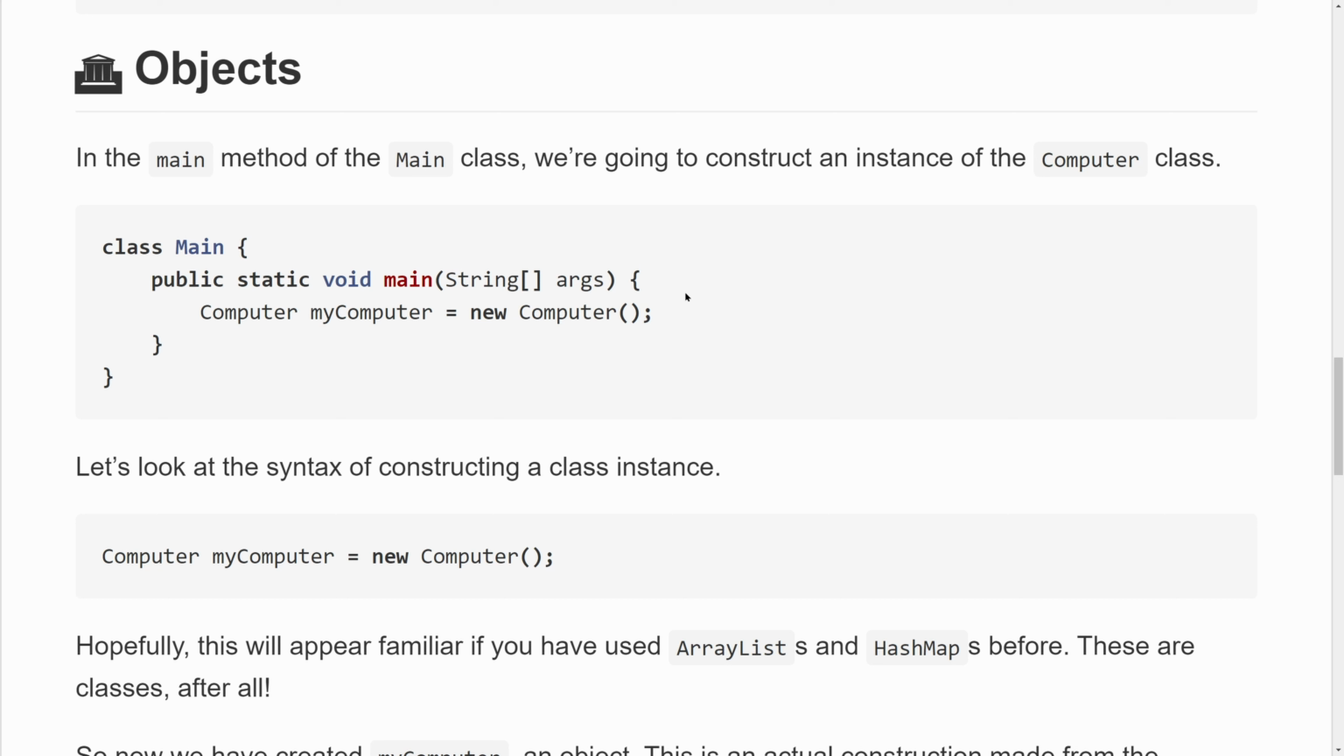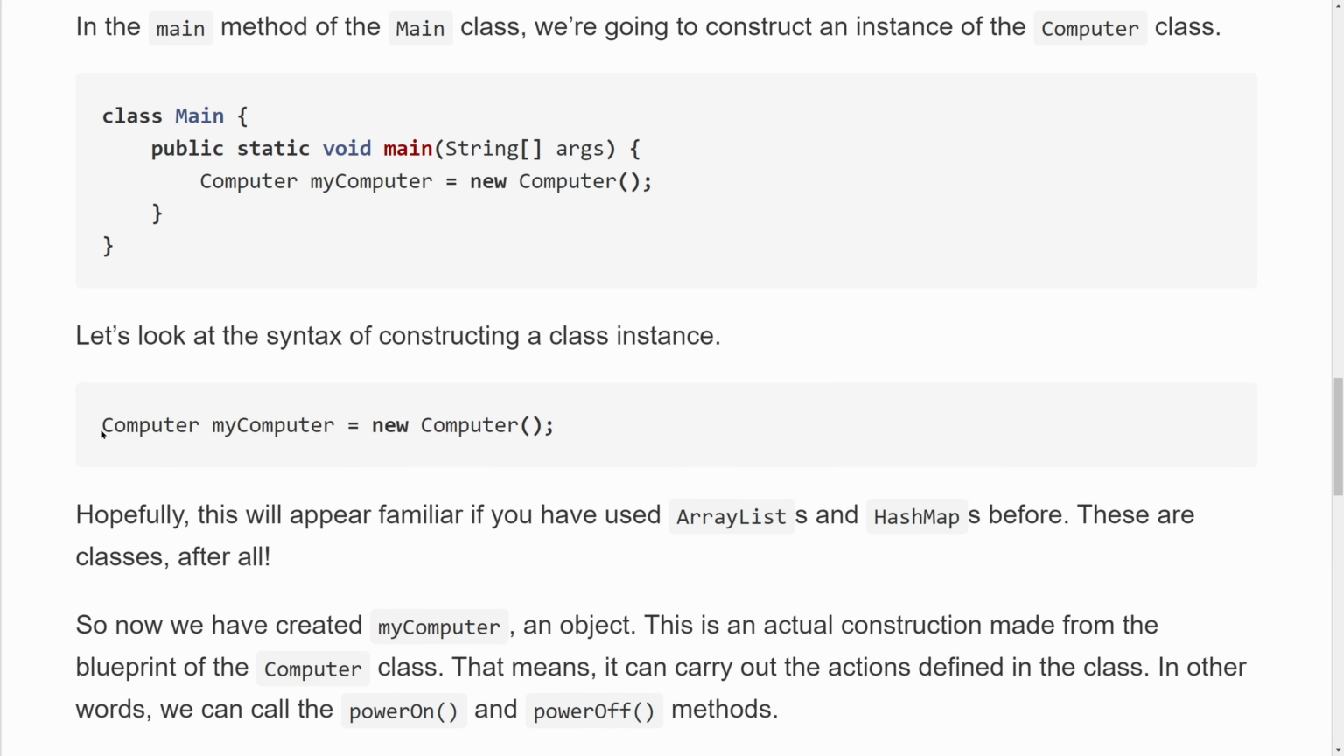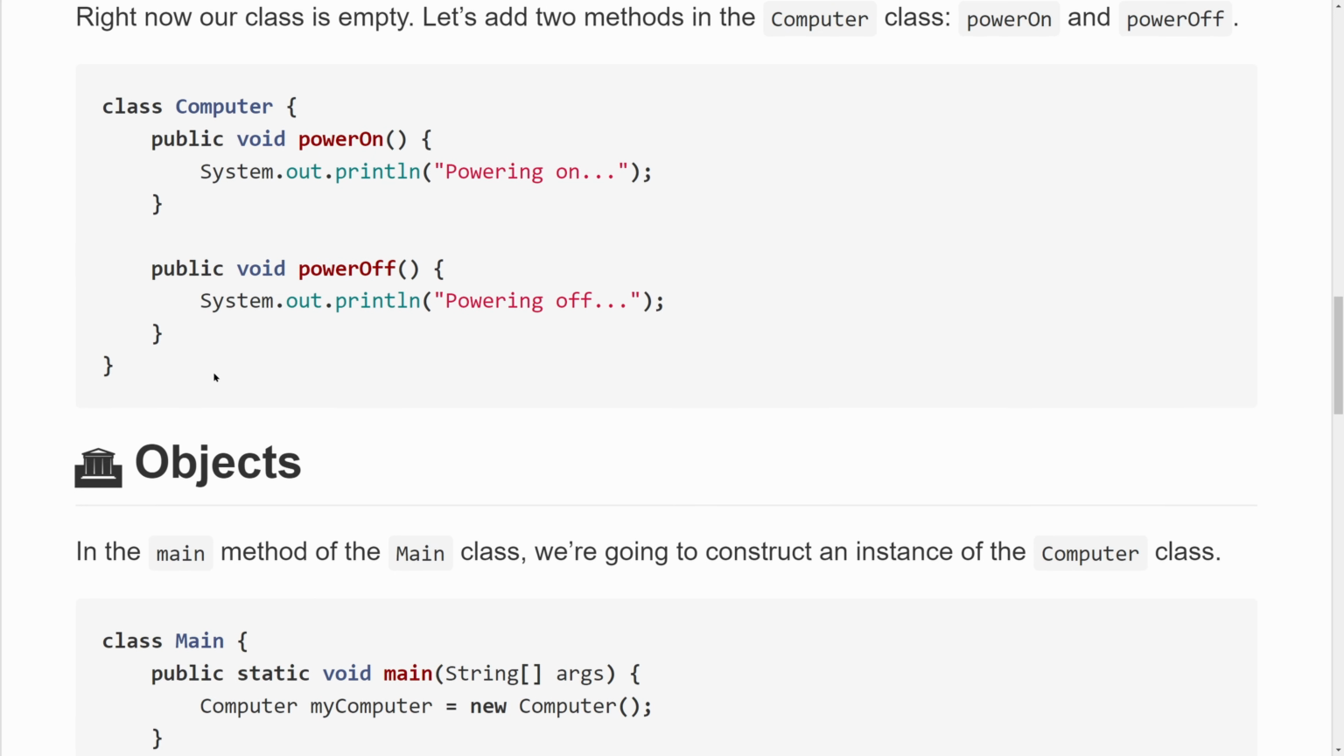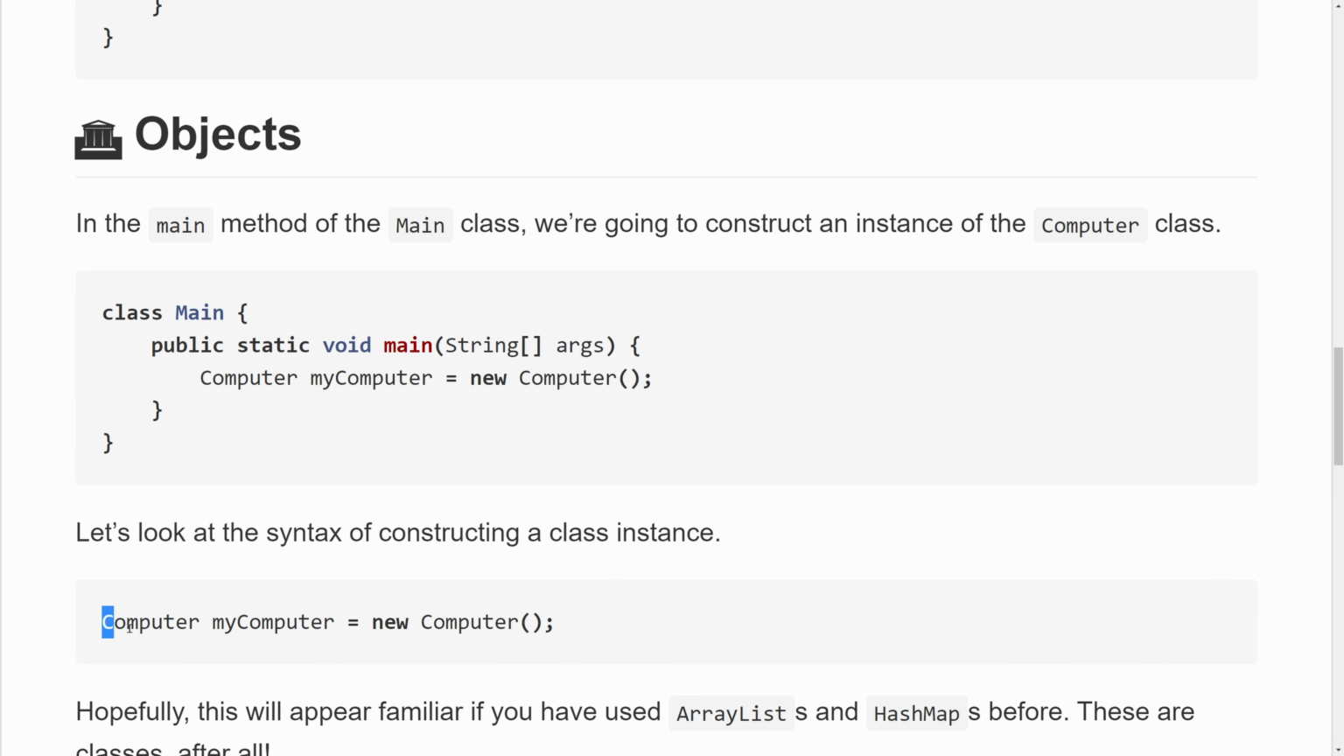Let's take a look at the code or the syntax of the construction of a class instance. So we write Computer. This is going to match this in the exact same spelling and case. So we have a capital C here. And then we write a variable name. So this time I called it myComputer. And then it is equal to a new instance. We write the new. And then we write Computer, parentheses, semicolon.